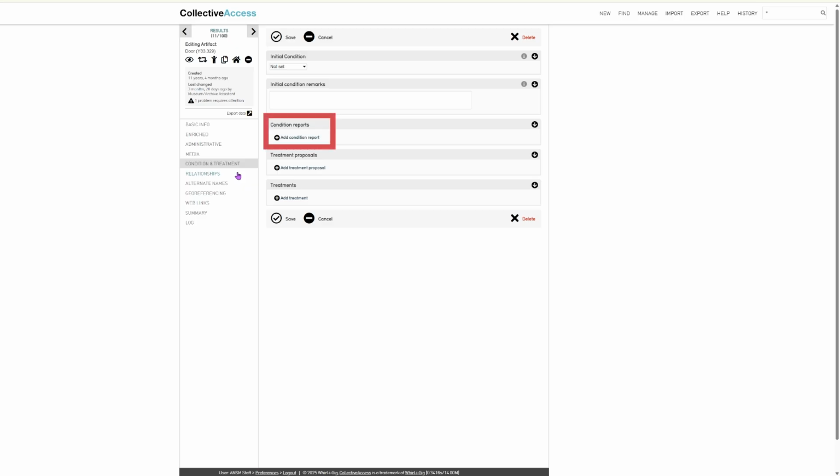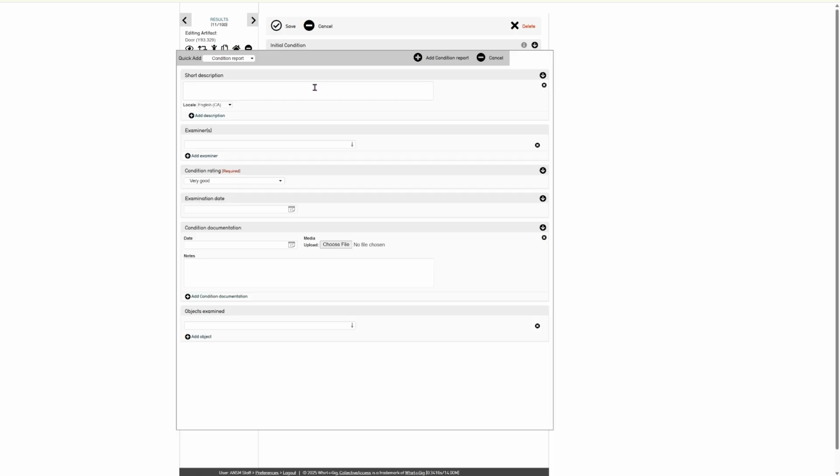To add a new condition report, click Add Condition Report. Once the Quick Add screen opens, add a short description of the condition report. For reference, use the condition report and glossary template on ANSM's website. This is linked in our CollectiveAccess Manual as well. I'm just going to type in examination for now.